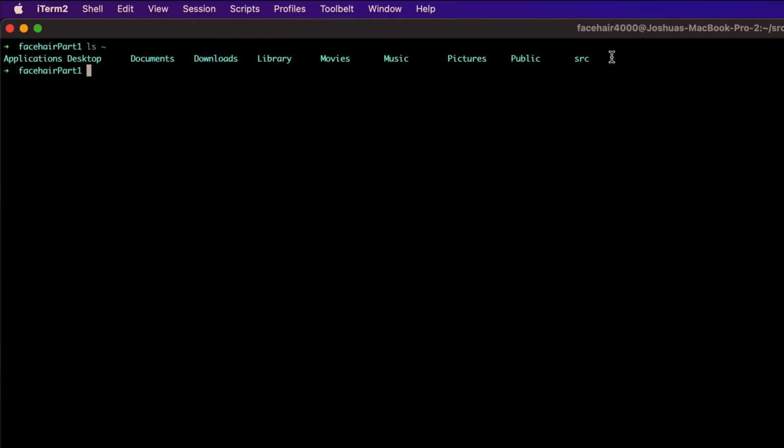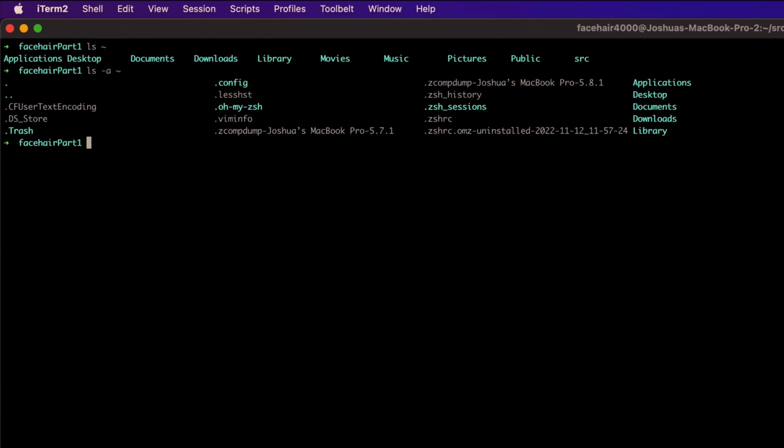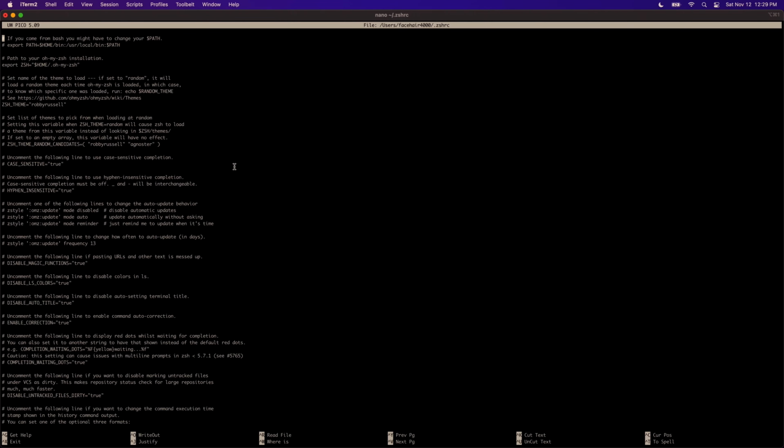So let's type ls -a, which stands for all, and tilde. And now we can see a lot of stuff. What we're really looking for here is the .zshrc. Let's use nano to see what the contents of .zshrc are. Type nano tilde slash .zshrc. These are our terminal settings.